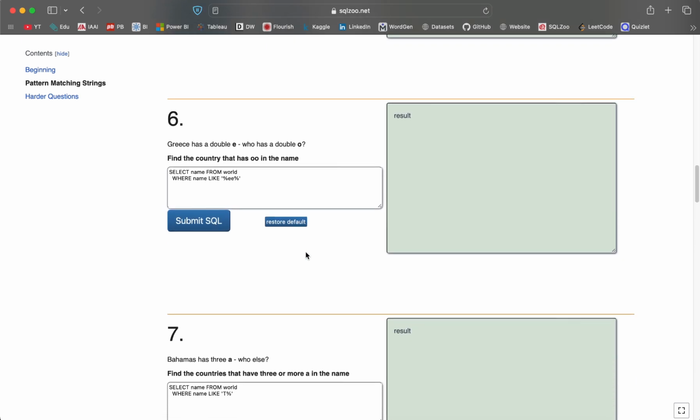Let's go to question number 6. It says Greece has a double E. Who has a double O? Okay. SELECT name FROM world WHERE name LIKE '%oo%'. Remember, because we want to know which country's name has double O in it.